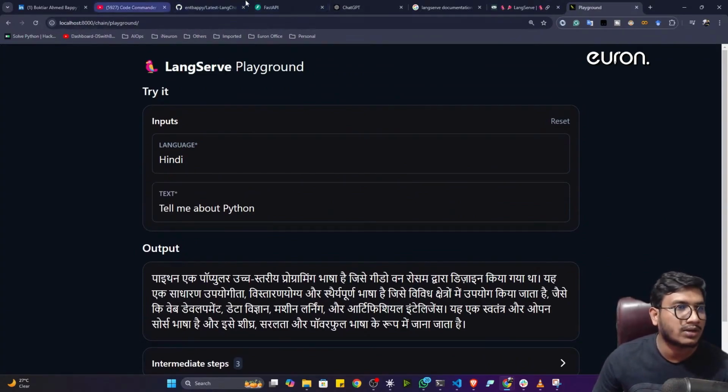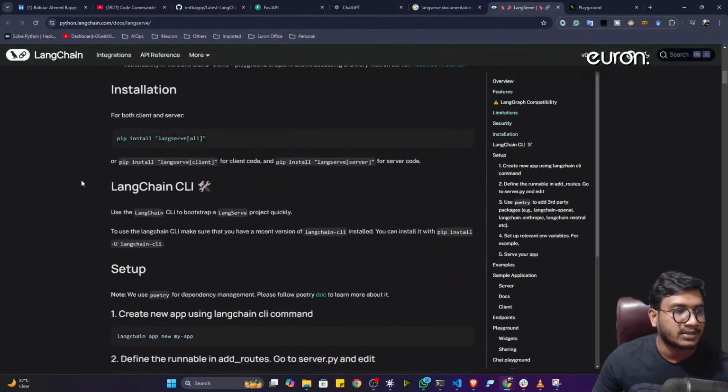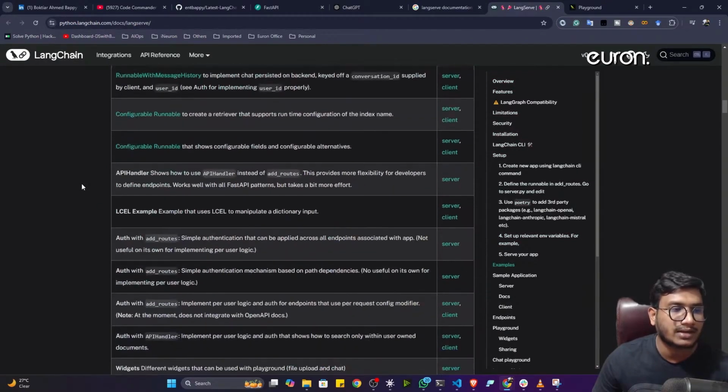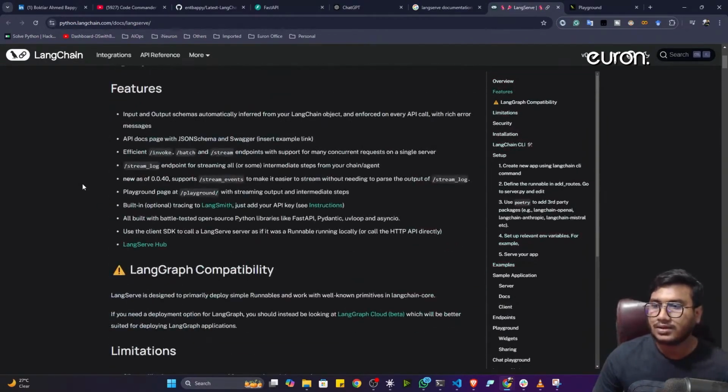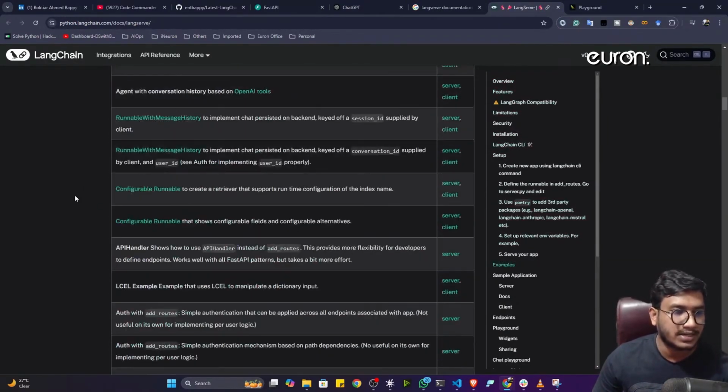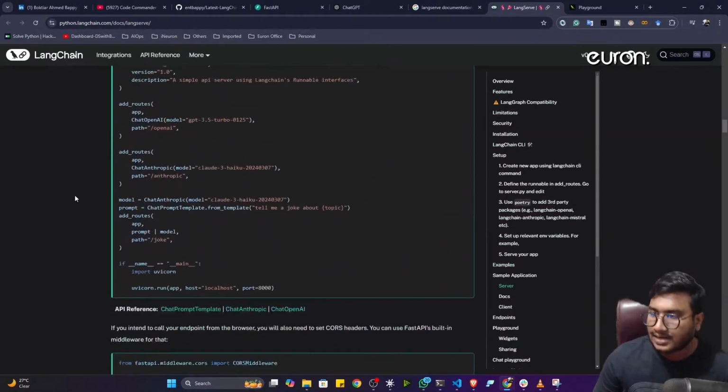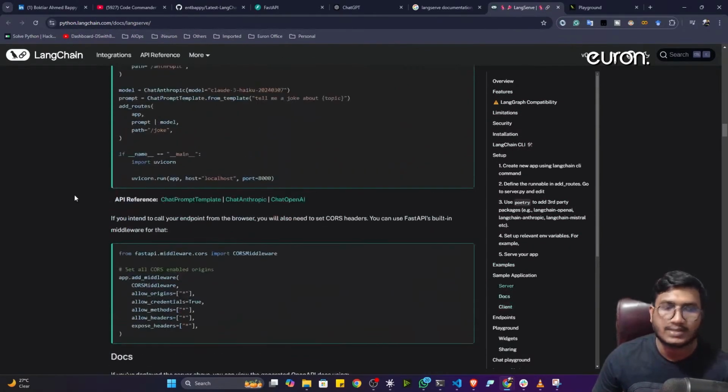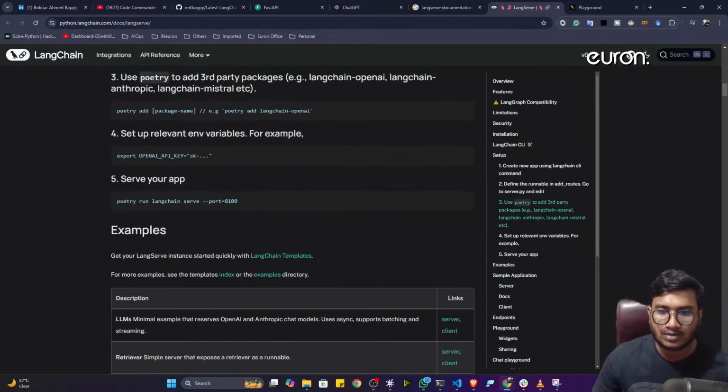Now you can go to the documentation, the entire LangServe documentation, and you'll be able to understand whatever things I showed you. Please go to the documentation, guys, and try to practice at least whatever they have given. If you face any issue, you can let me know in the comments. I'll be happy to help you, guys.